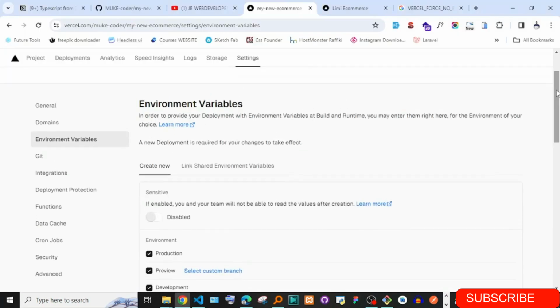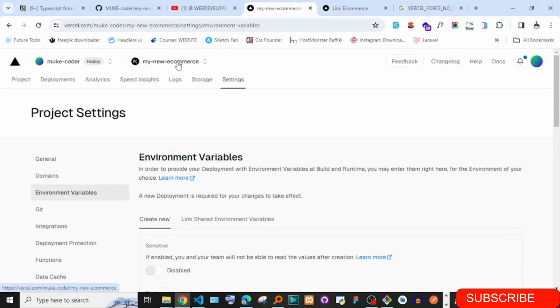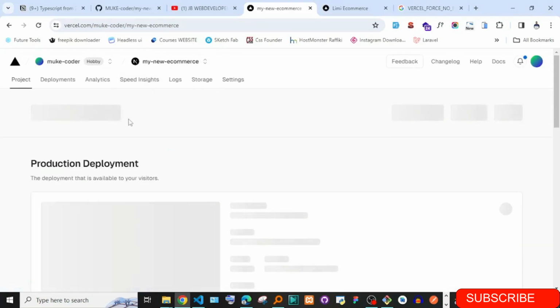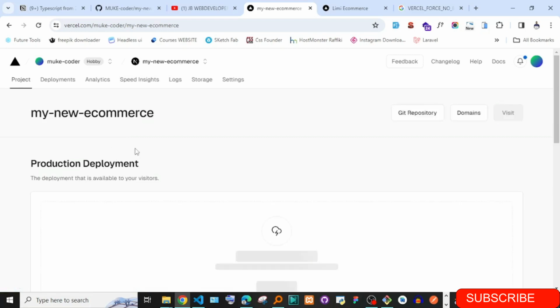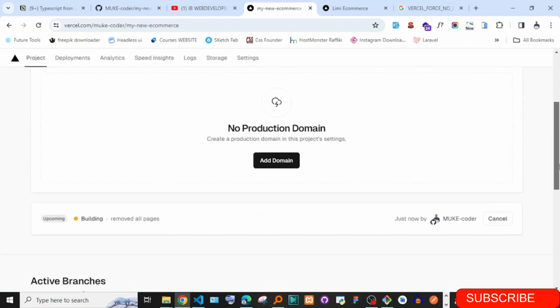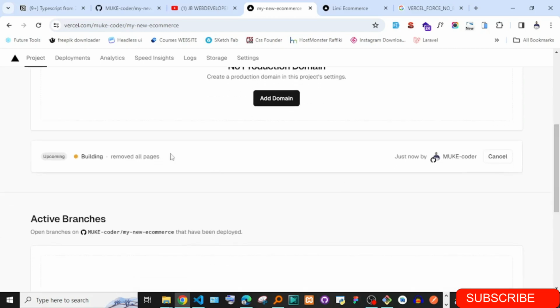So now if we go back to our app, click on my new e-commerce, it should initiate a new build. Okay, we should see a new build coming up. And yeah, so down here you should see something like building, removed all pages. This is what you just pushed right now to our GitHub. So I'm also going to take a few seconds, and I'll be back when this one is done.